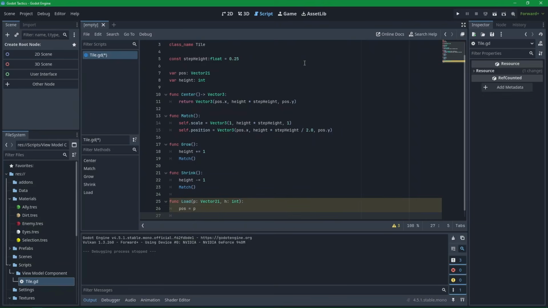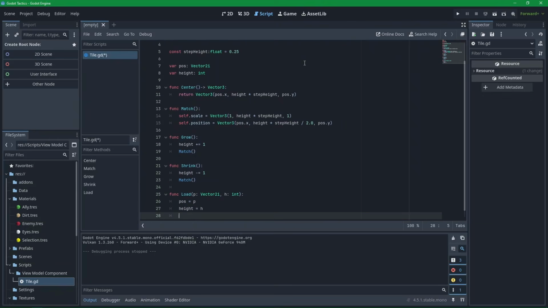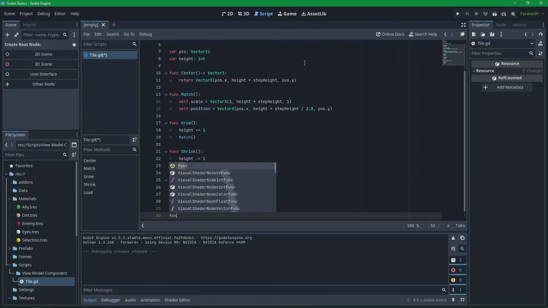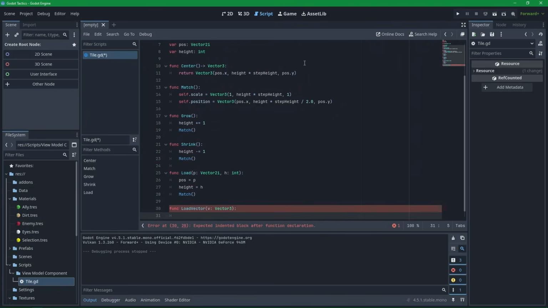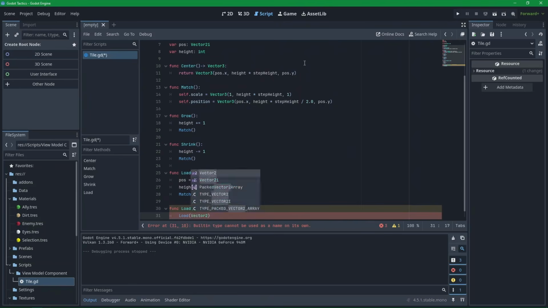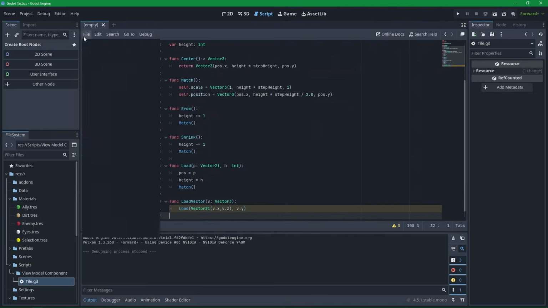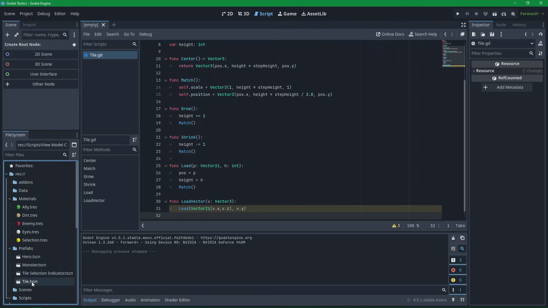In C#, we would be able to overload the function to use multiple signatures, but GDScript does not support that. So we'll have to use two different names for each function, load and load vector. Save the script. Now that we are finished with that script, we need to attach it to our tile prefab.